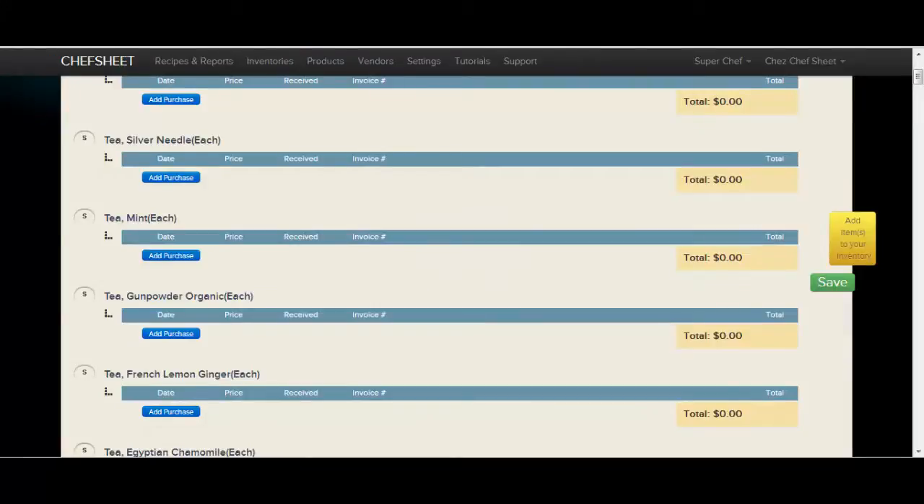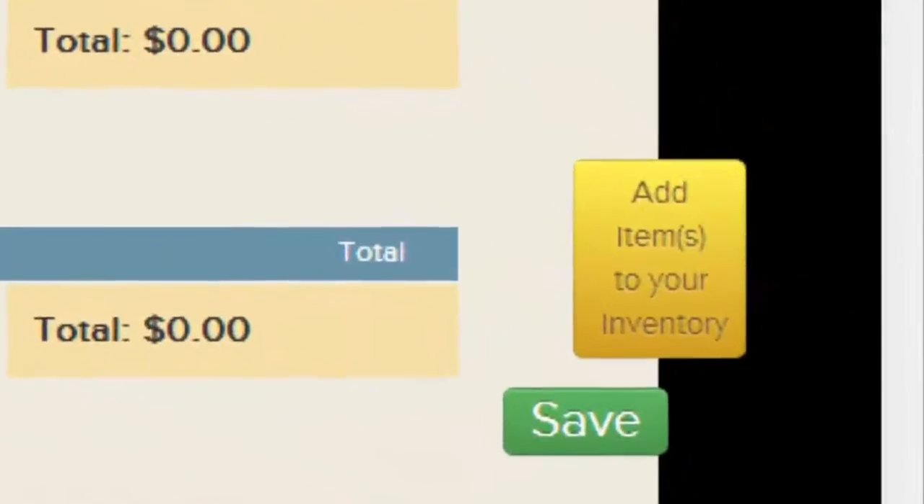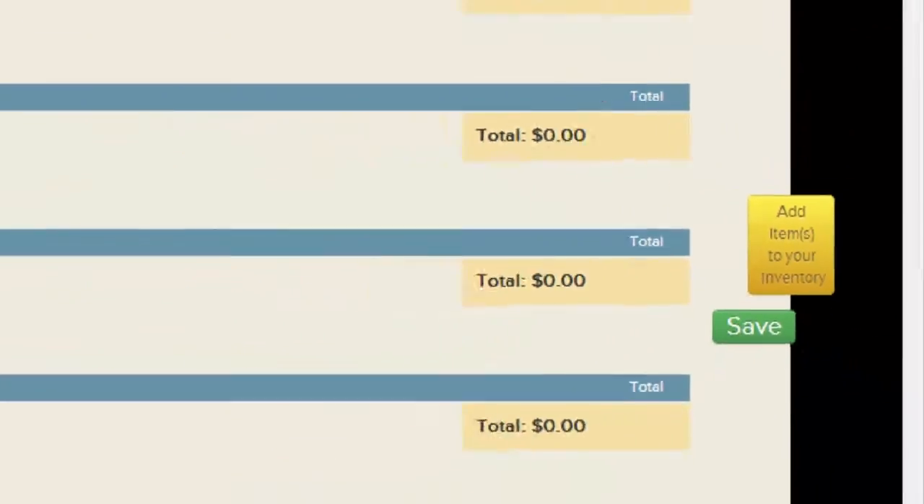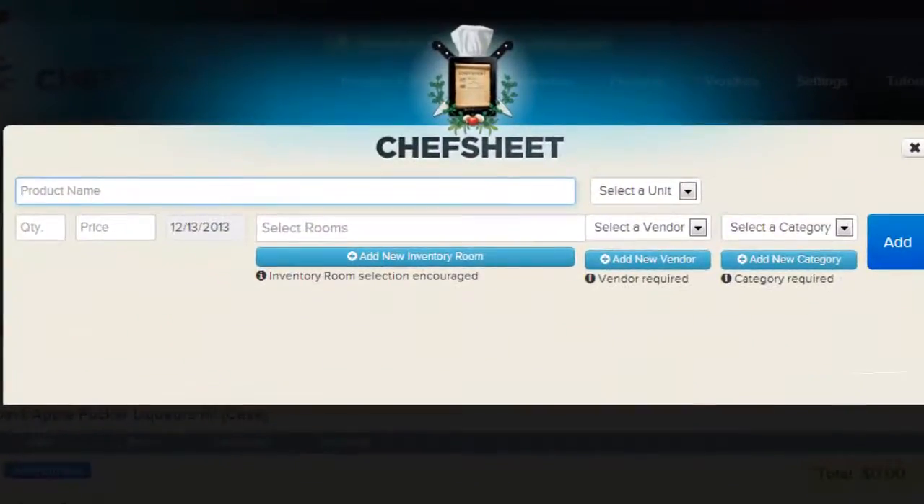If you have a new inventory item to add while entering invoices or entering purchases, you can do so by clicking here. Enter all the same information you would when entering the item into an inventory, and you will see the item in your inventory that corresponds with the purchase tracker.